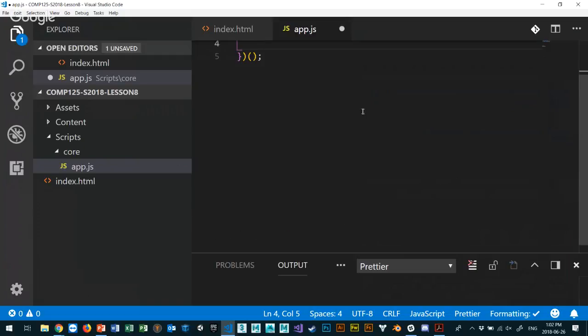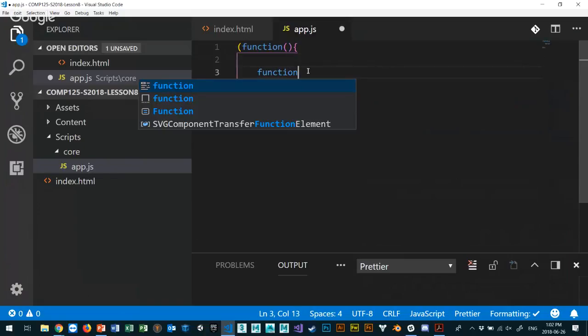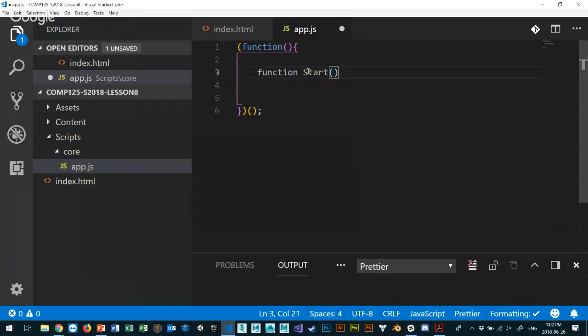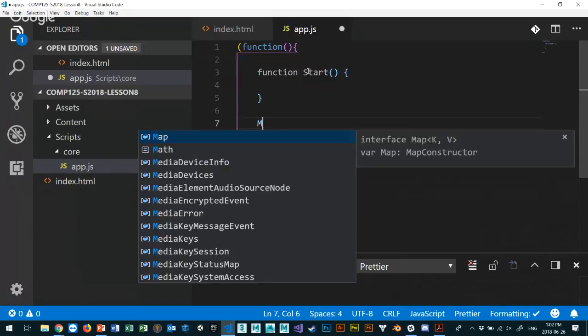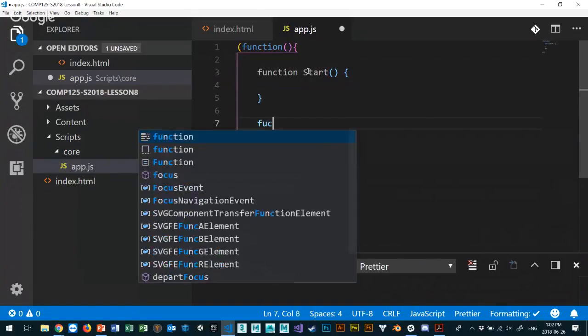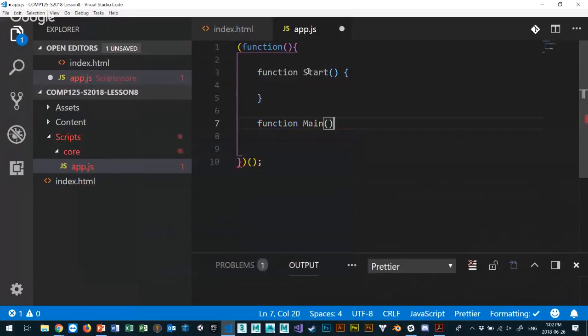On the bottom when you set Prettier up. And so we have our IIFE, right? And this is in our core. We also have our traditional start function. So here's our start function, right? And we also have some kind of main function, right? So function main that we're going to use. And we might have a couple of other functions, but for now we're going to use these two.